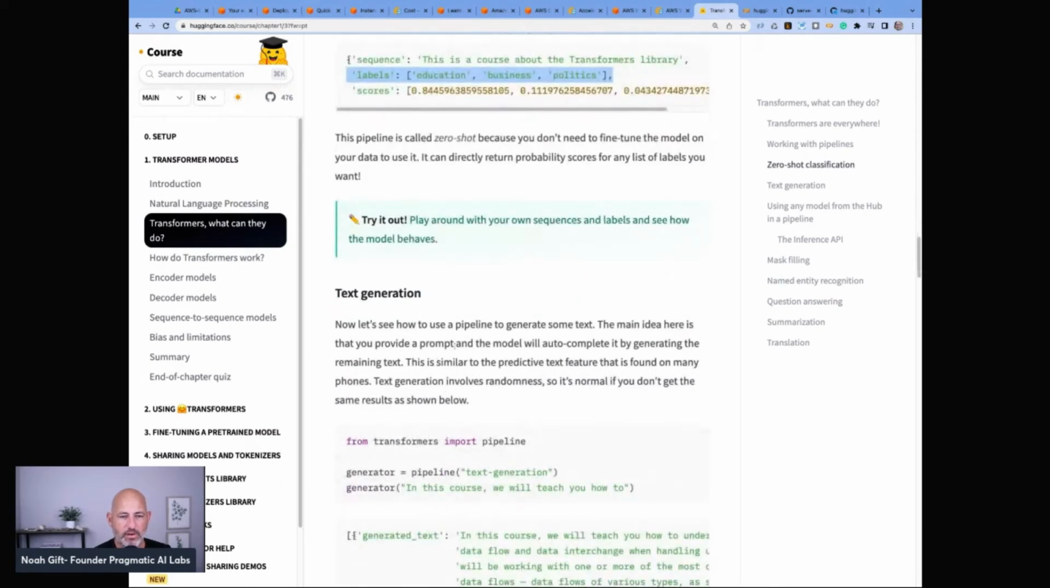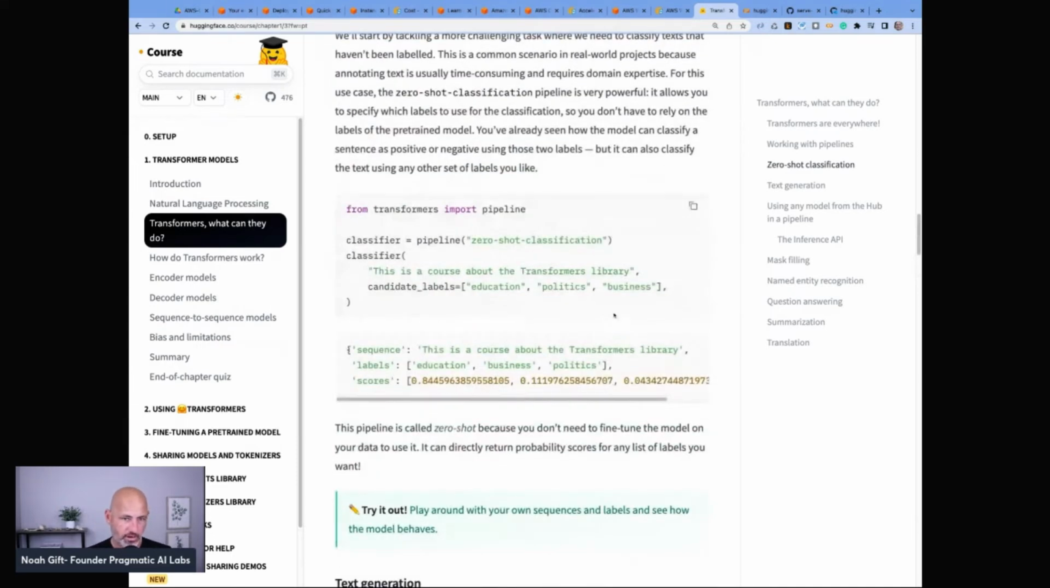And then we have another one, which is now let's see a pipeline to generate some text. The main idea here is that you provide a prompt and the model will autocomplete it by generating the remaining text. So definitely I have a new fun tool to play around with here. So let's try this in facts.